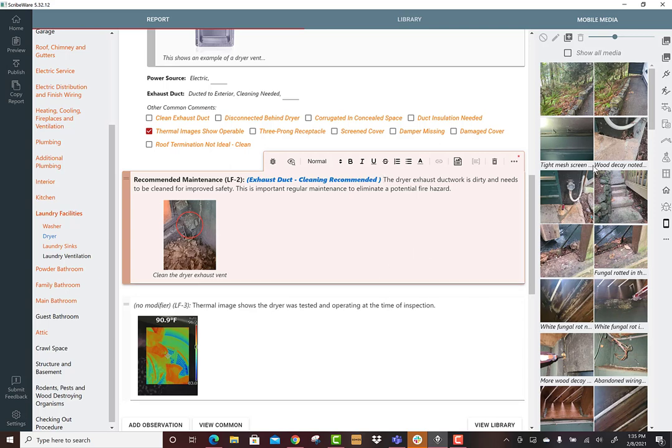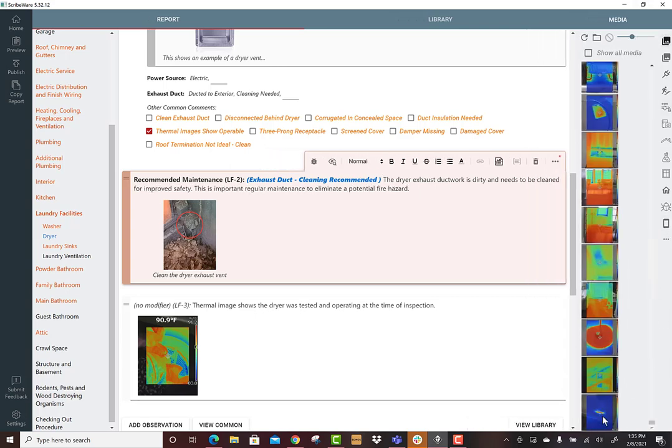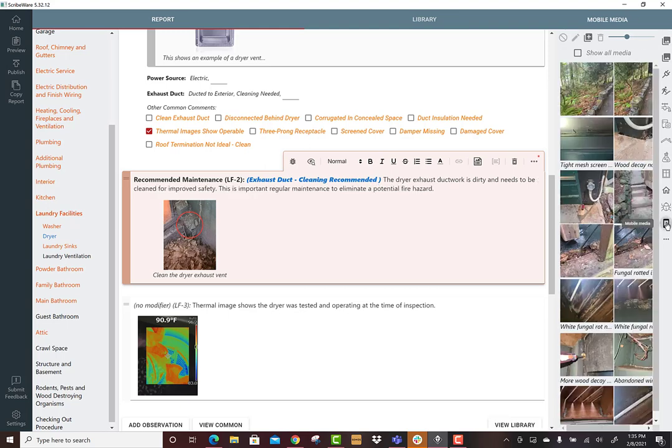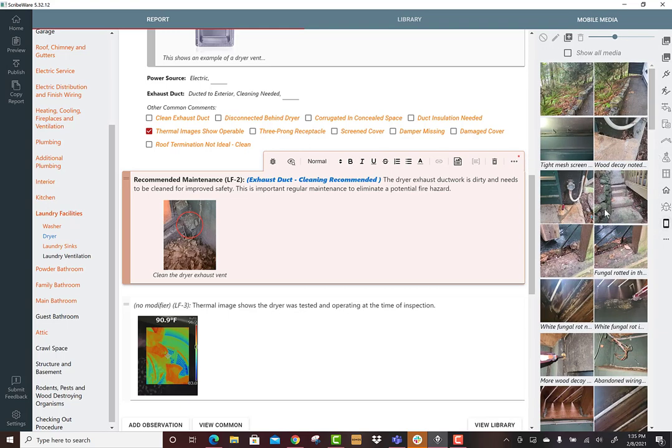All right, we got some localized rot repair in a picture. Oh, well, let's go back to our thermal images. What else do we have here that we want to get in there? There was one more picture. That's really all I took here. I didn't find too much, so I think we're good. We'll go back to our mobile media.